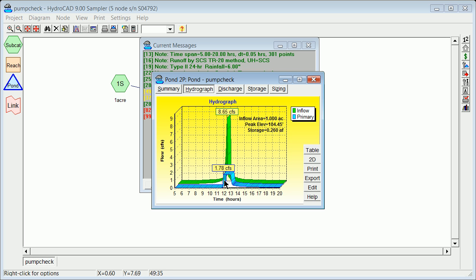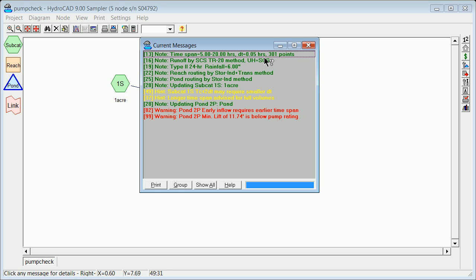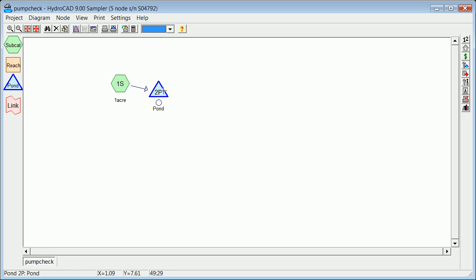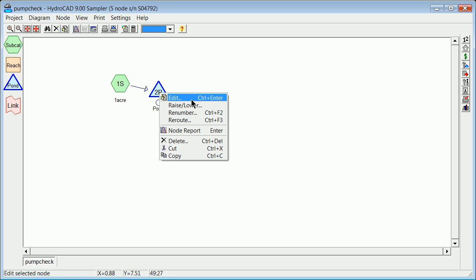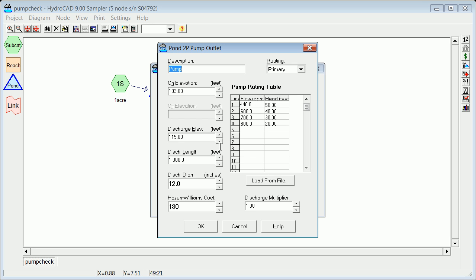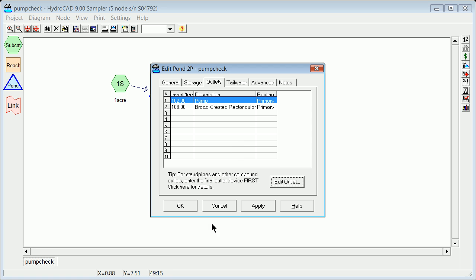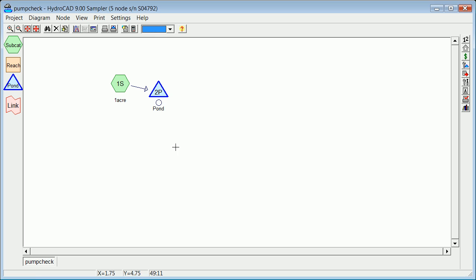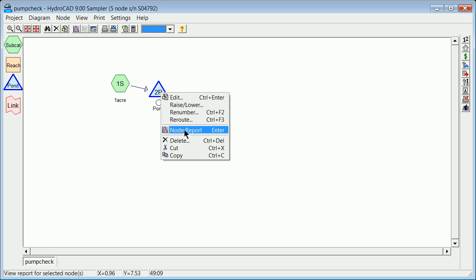So in other words, we put the pump on lower, which we can do now. We can go back here, right-click, edit, go to our outlets, go to the pump, and edit that pump. It's turning on at 103. You can turn it on, for instance, at 102 and see how much better you are. For a rainfall storm, it's not going to make a big difference because the water comes pretty quick.